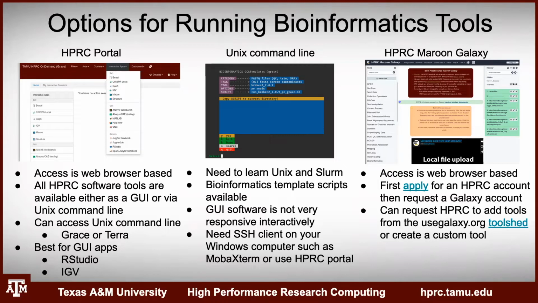This is kind of an interface between the user and a lot of tools that can be run via the command line, but it puts it in a nice interface that may make it easier for some people to organize and run data. In order to use Maroon Galaxy, you need to apply first for an HPRC account, which hopefully you have, and then you need to request an additional Galaxy account.